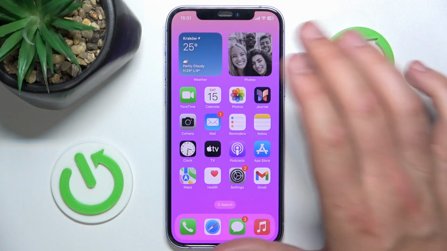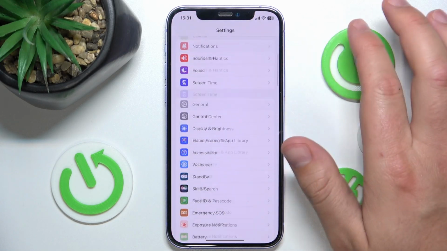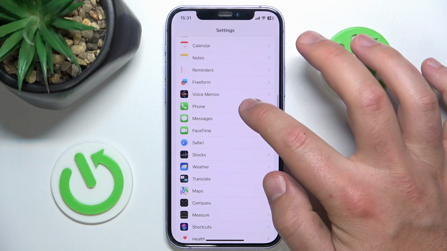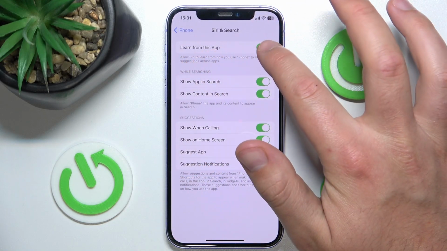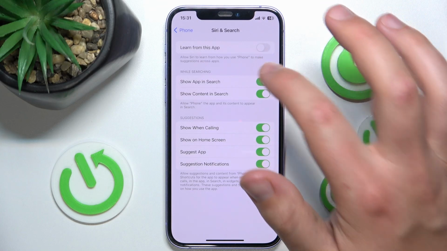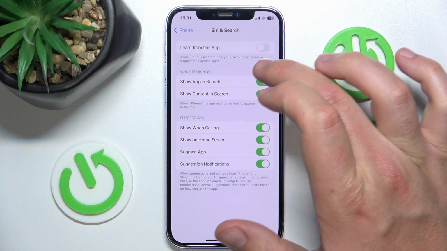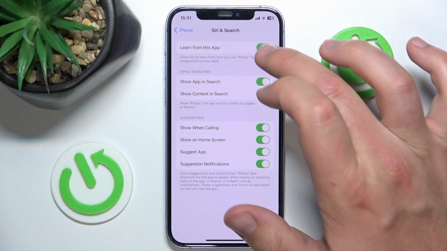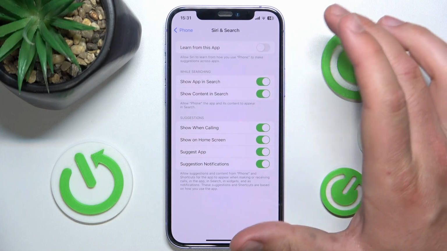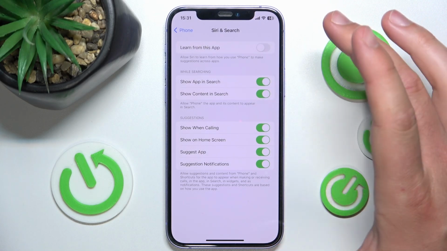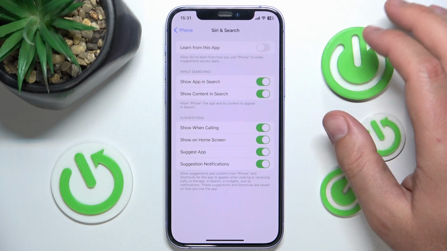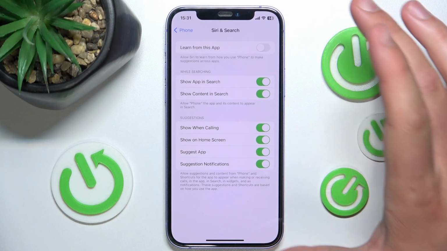every iPhone. So what you wanna do is to open settings, swipe down, tap on phone, then go to Siri and search, and just disable learning from this app. So from this time when it turns gray, now it's on, now it's off. When it turns off, you stop Siri the access to learn from your phone app.